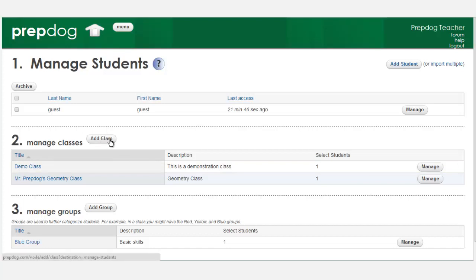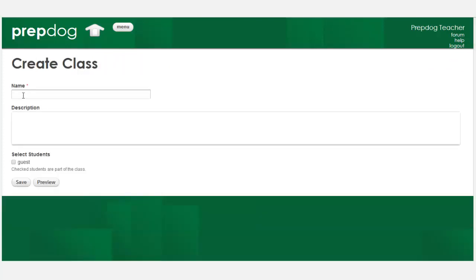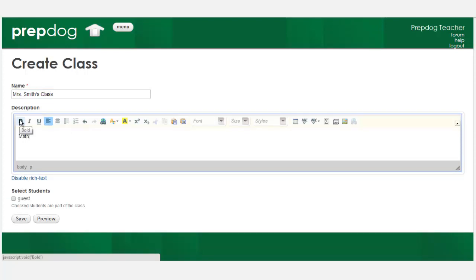Now, if you are an administrator and you want to have, let's say, 30 teachers on here, this is where you would do it. You would add those teachers here, and you would add the class, let's say Mrs. Smith's class. You would add Mrs. Smith and give a little description. Maybe Mrs. Smith teaches 7th grade math.